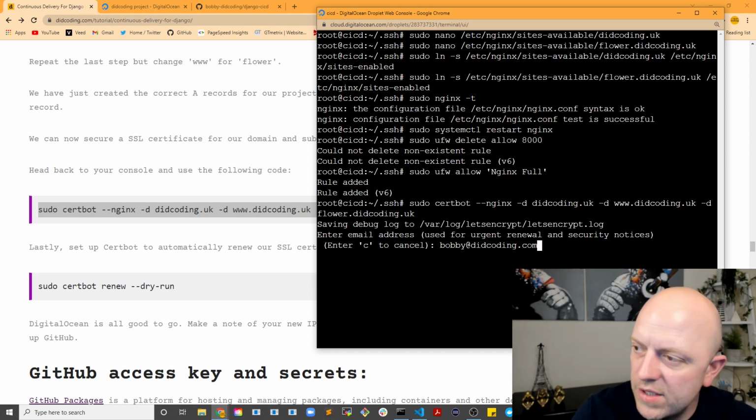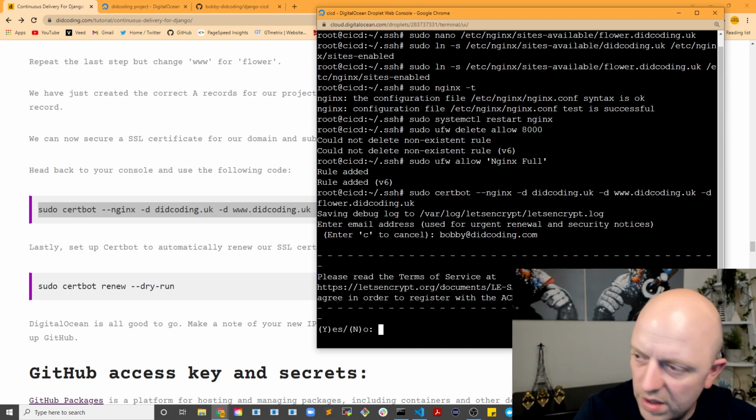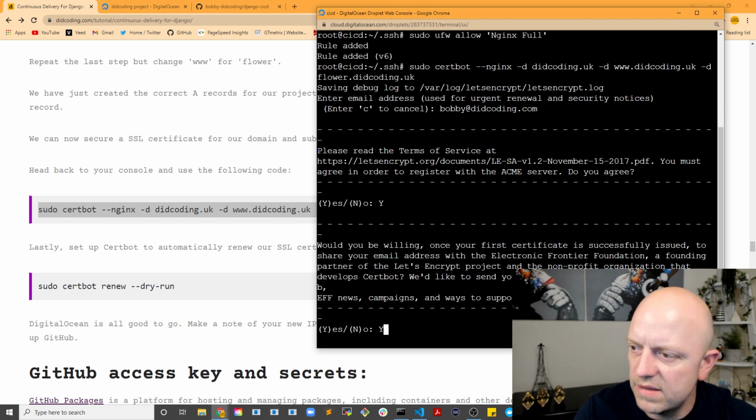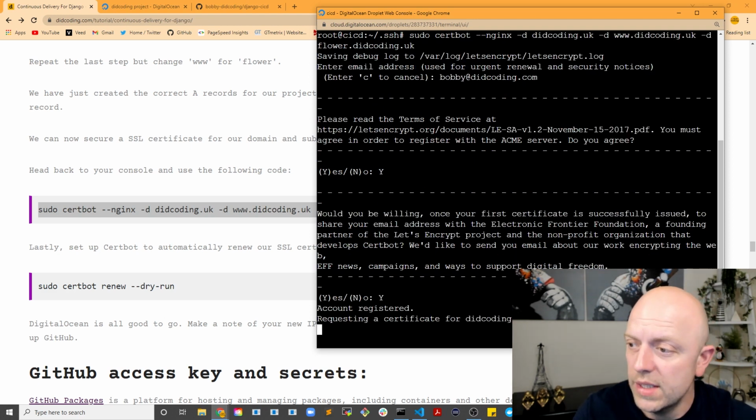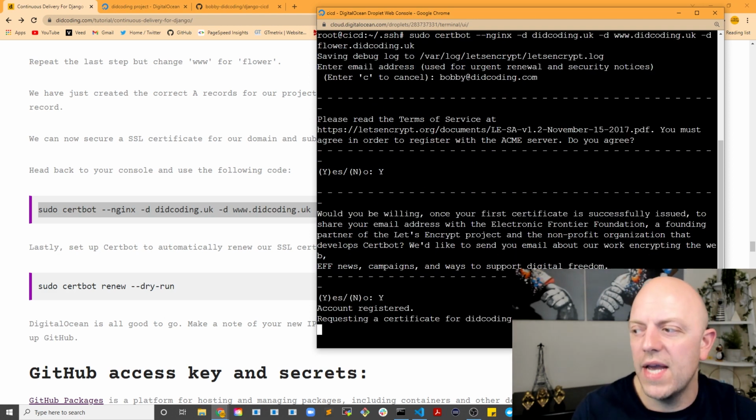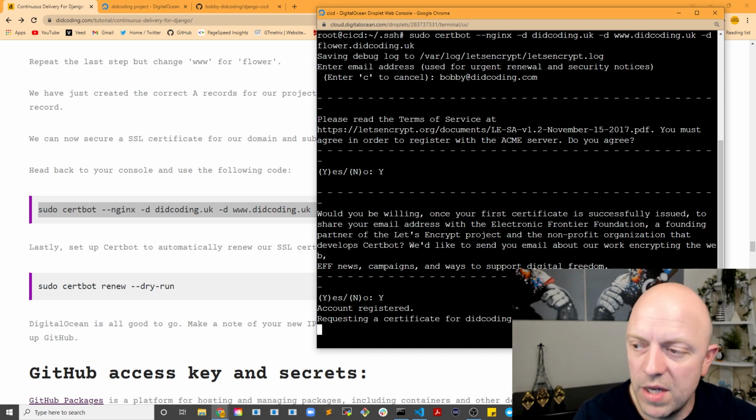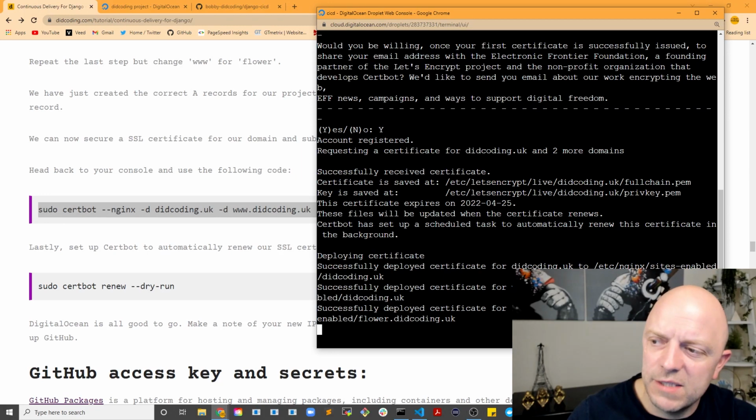they'll ask you for an email address. They'll ask you if you want to agree to certain things. Just put yes, unless you don't, then put no. It's requesting a certificate for digcoding.uk plus the 2 other domains, the subdomains. It should work. There you go, successfully deployed.